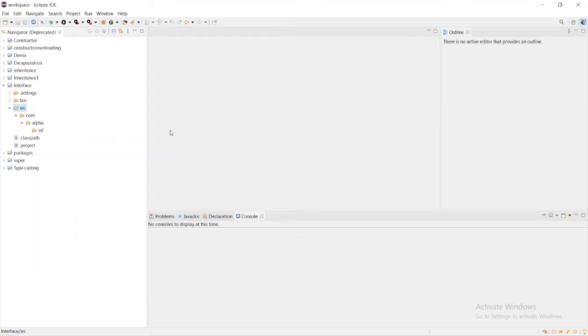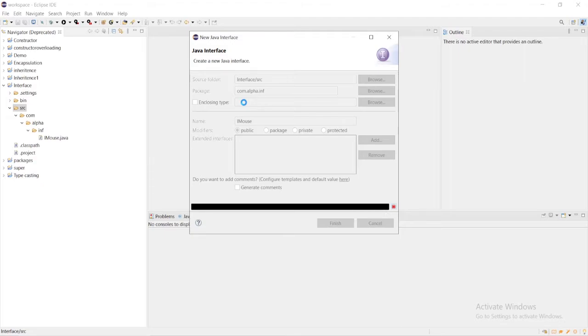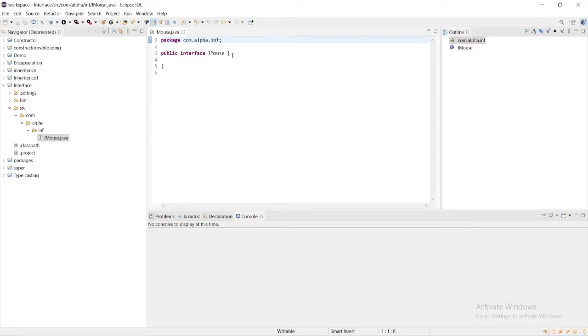Just click on the interface, and give the name for the interface, whatever name you want. Here I'll be giving the name of the interface as IMouse. I'll be using I because it is an interface, so that we can easily understand that this is an interface that we have created. I'll just finish it here. Once this interface is created, always remember that inside this interface we need to create abstract methods. Even if you give any sort of methods, they will always be in abstract format.